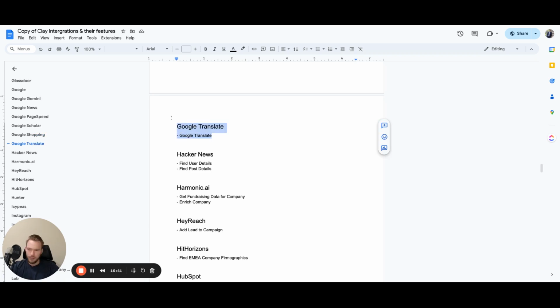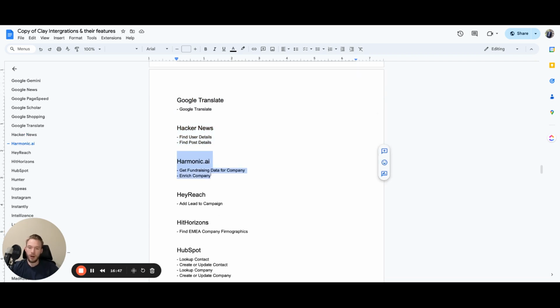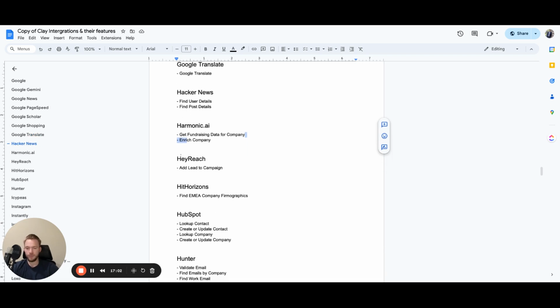Google Translate, exactly what it sounds like. Hacker News, again, exactly what it sounds like. You can find posts, you can find users, whatever it might be. Harmonic is probably one of the best company data providers out there. If you have access to them, great, but most people don't have access to them. You can get the fundraising data for the company. Actually, you can do both with Clay credits. So it's really good data. It's kind of expensive, but it's very good data.